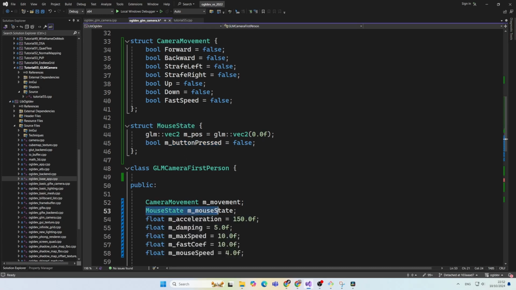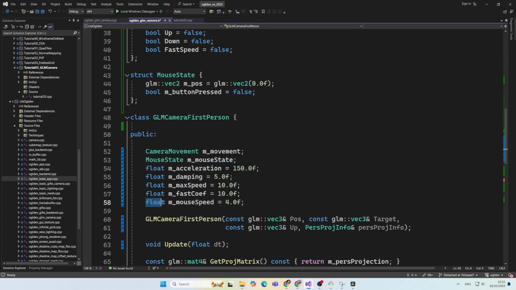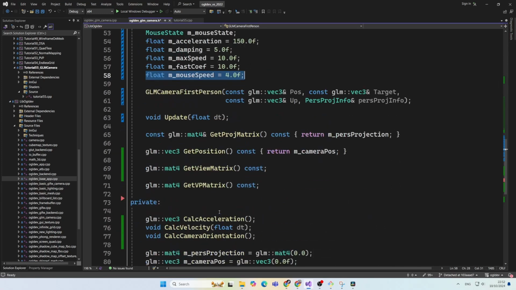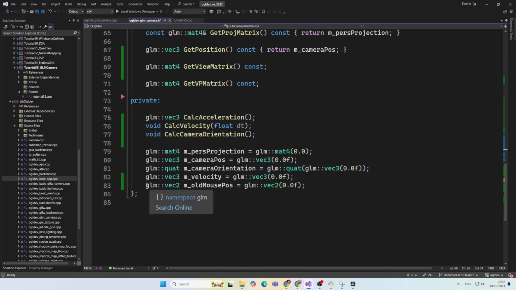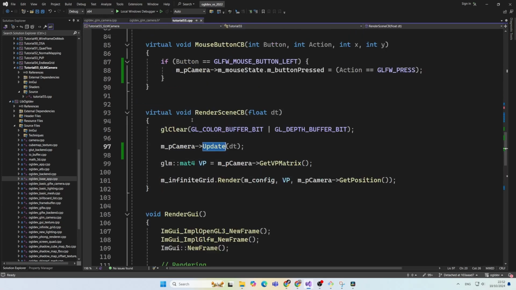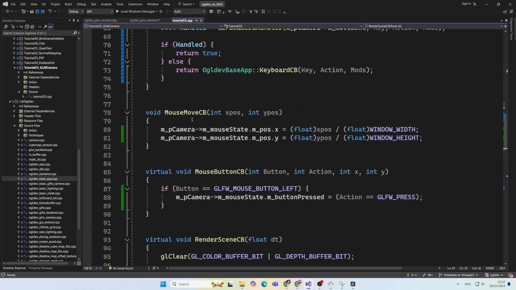We add the mouse state as a public attribute of the class, same as the keyboard movement. We also add a configuration parameter to control the speed of the mouse. In the private section, we add a 2D vector for the old mouse position. This will help us calculate the delta between two calls to the camera update function. Let's see what we need to do on the application side. There are two GLFW callback functions that we need to implement. Mouse move is called when the mouse cursor is moved.